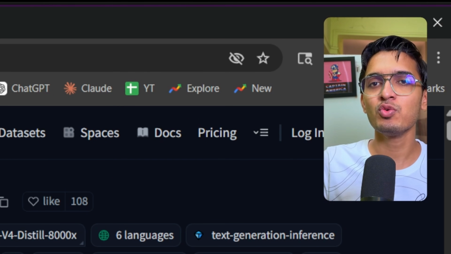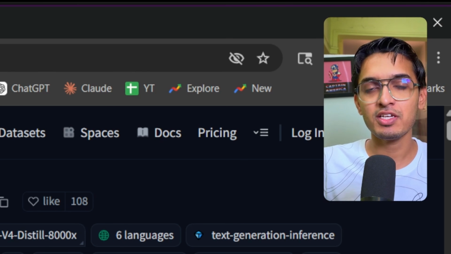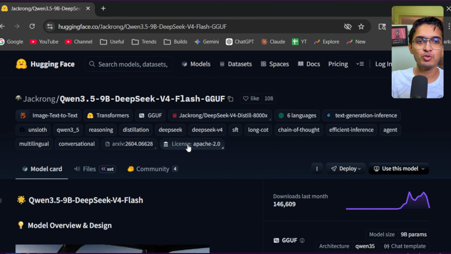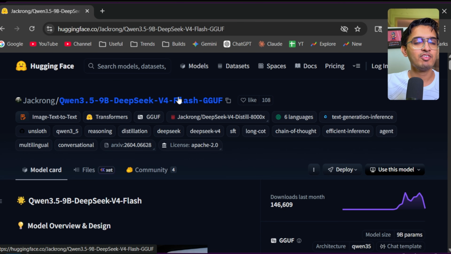What if I told you that you can bring the massive power of DeepSeek V4 directly into your local PC without melting your GPU? We are going to dive into this brand new 9 billion parameter model, which has been trained to think exactly like DeepSeek V4, and we are going to run it locally.